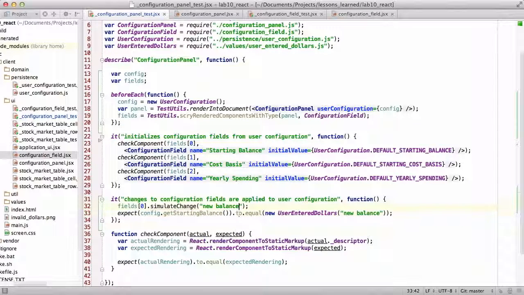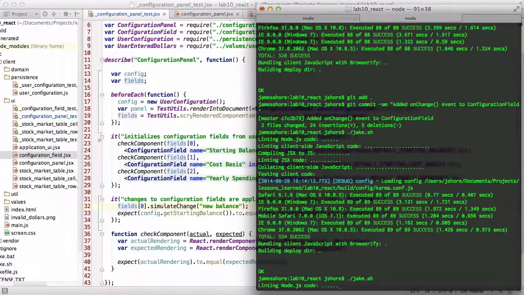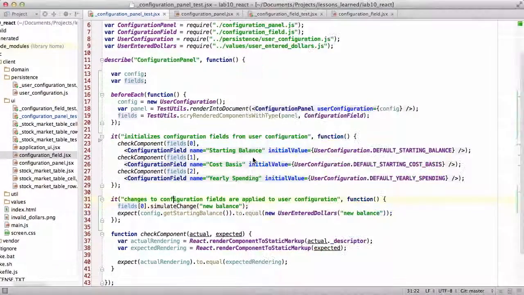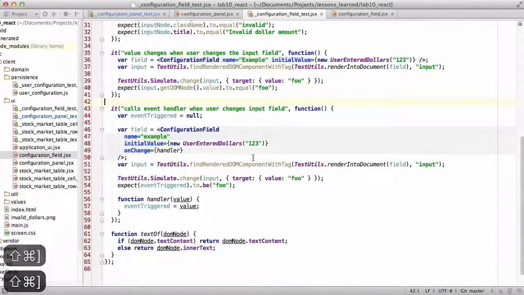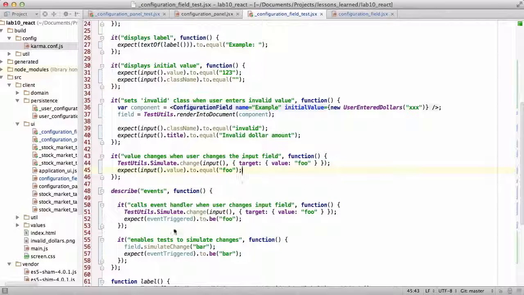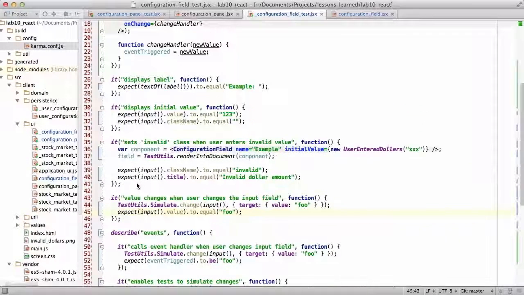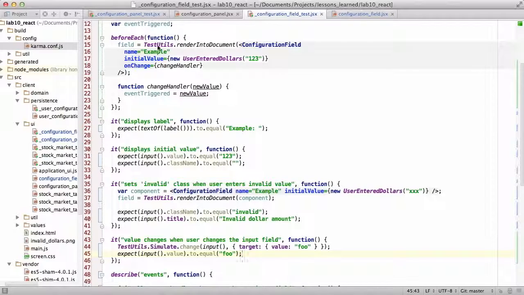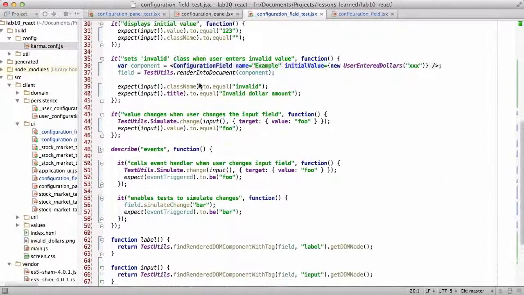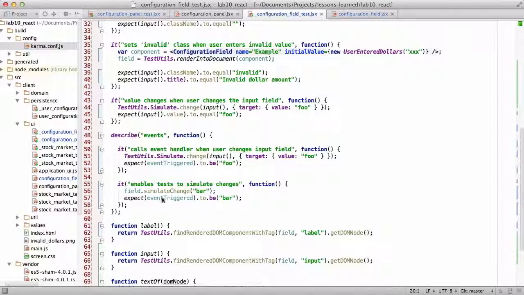This, of course, isn't going to work because we don't have a simulate change. If I run this, the test will fail. So I'm going to go ahead and comment this test out for now, go back to configuration field test, and test drive that simulate change method. Okay, I've got that simulate change method implemented. I also took the opportunity to clean up these tests, get rid of a lot of duplication. And it's really straightforward. There was one catch, which is that you have to call render into document on whichever component you want to call a method on in your test. There are other ways of doing it in your production code involving the refs property, but we don't need to worry about that because this is just for testing.